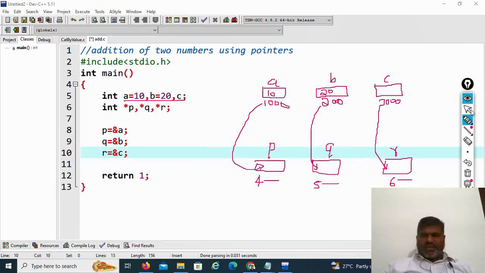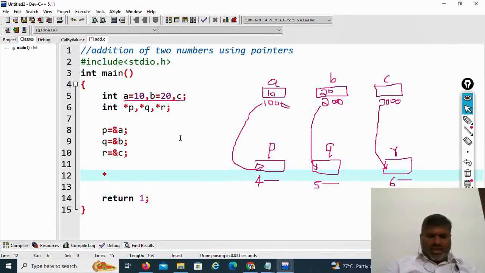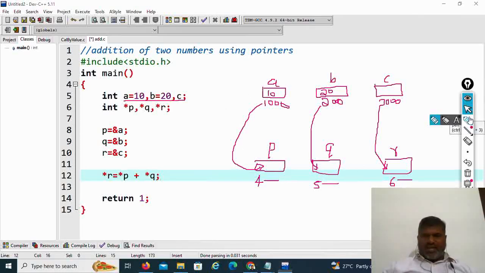Now in order to find the sum of two numbers using pointers, what we do here is star r equal to star p plus star q. Now what is asterisk p? That is value at address. Only p means 1000. Star p means value at 1000. What is the value at 1000? 10. Then star q means value at 2000. What is the value at 2000? 20. Then 10 plus 20, 30.